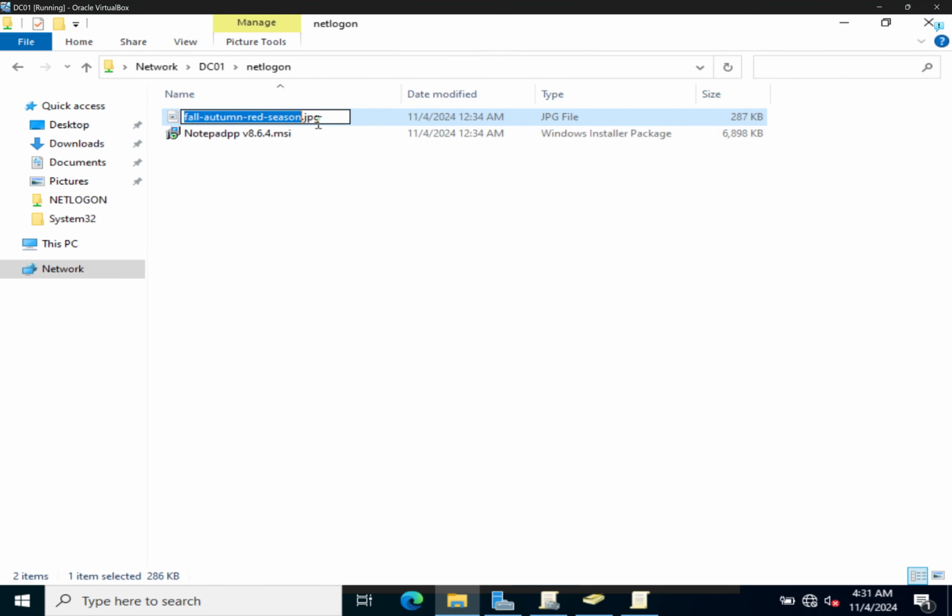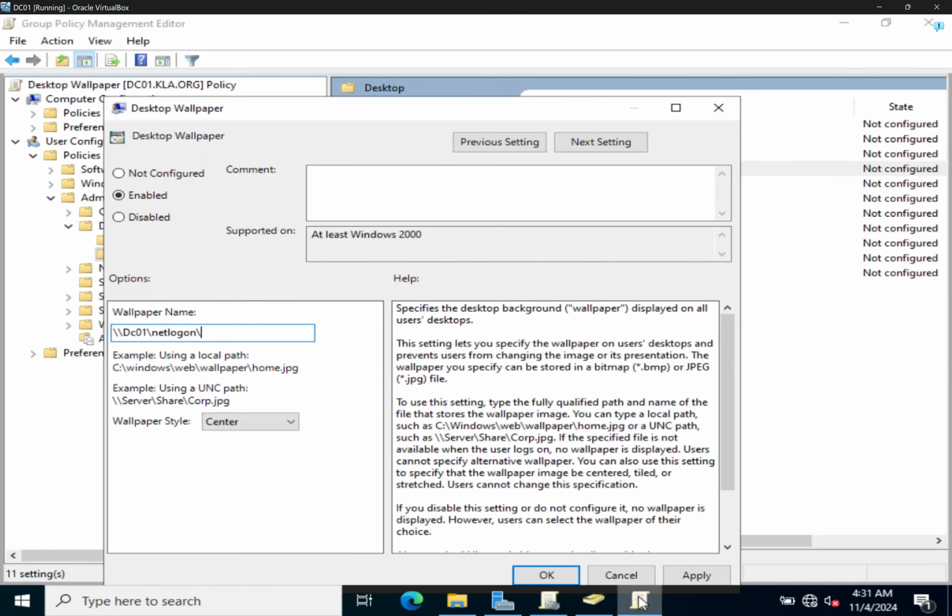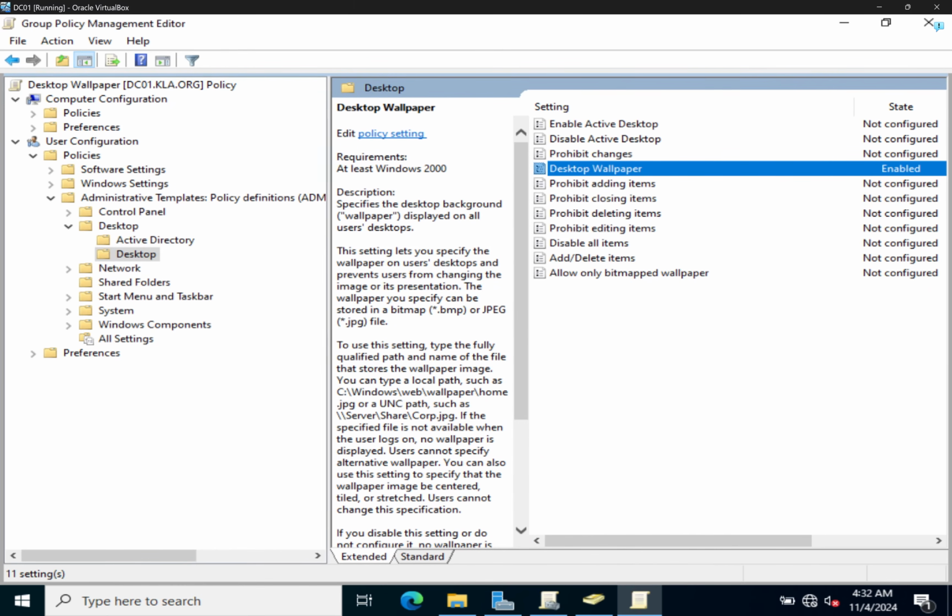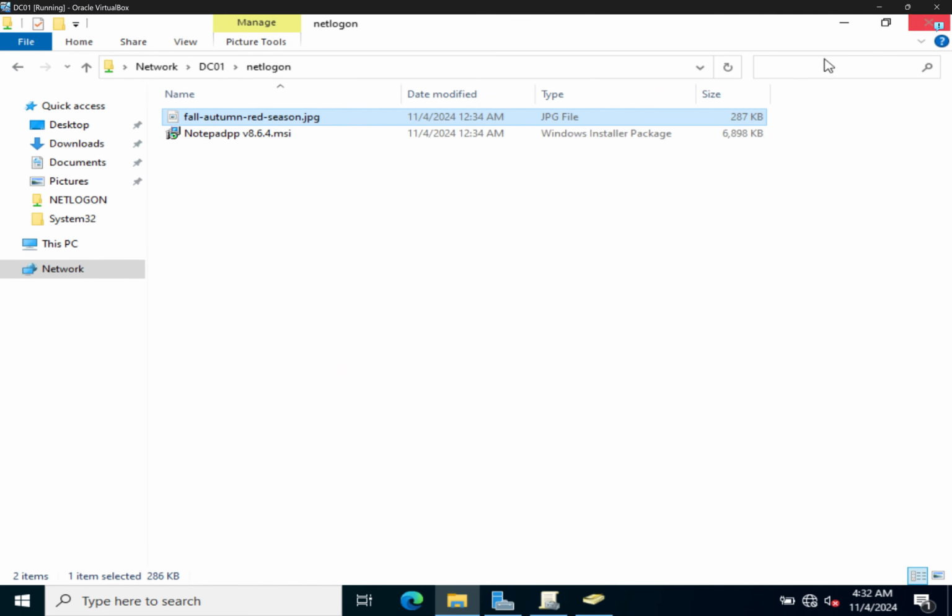So I will click in here and press Ctrl A to select all, and use Ctrl C to copy. Then I'll go to my group policy editor, and right in here I will paste the name of the file. And then how do I want the wallpaper? Do I want it to be center? I will just say fill so that it fills the entire screen. So I will say apply and OK, and then I will close the editor.